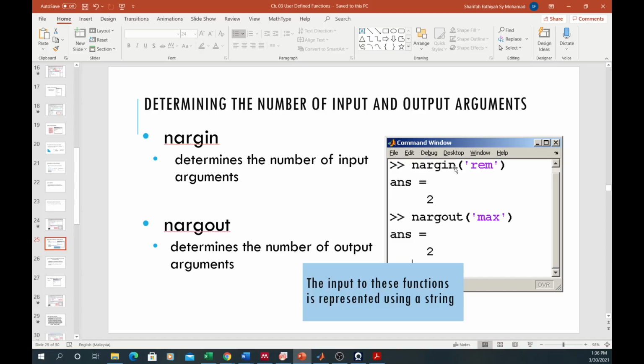Okay, so this is an example. You want to determine the number of input arguments for the remainder function. Okay, it will produce 2. Meanwhile, nargout will produce 2 also. Okay, so remember that the input to this function is represented using a string.